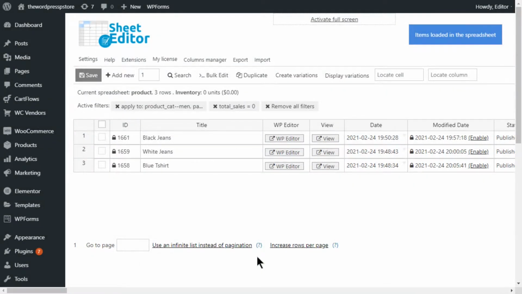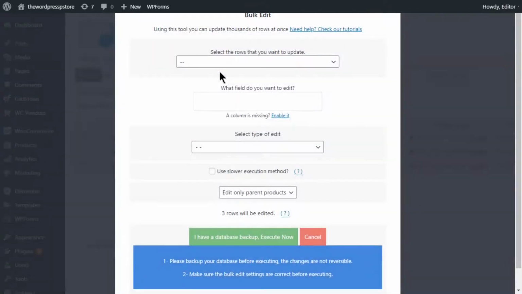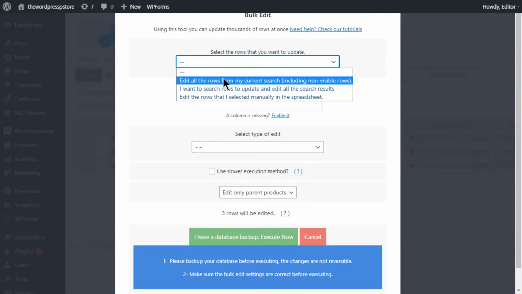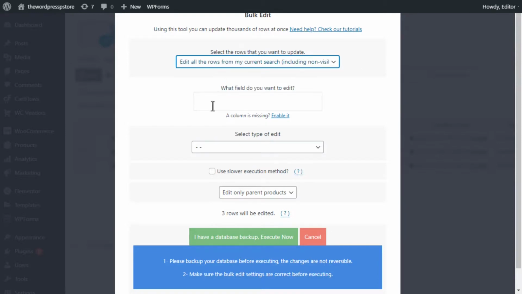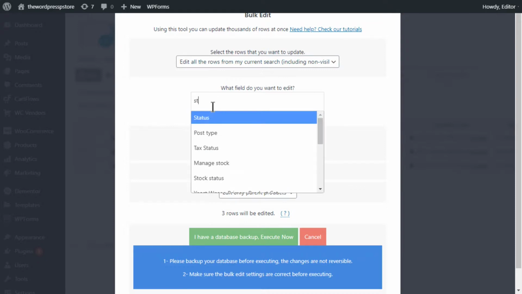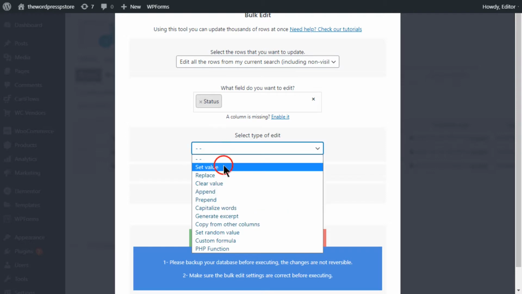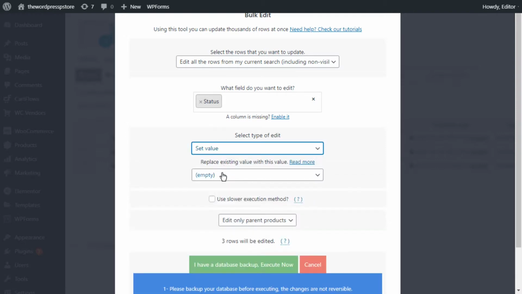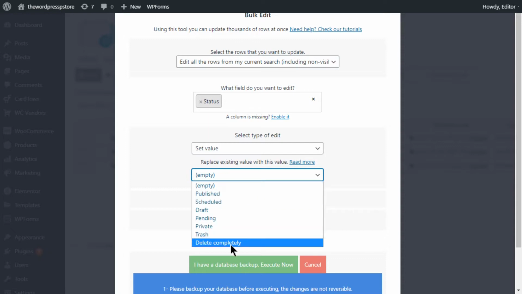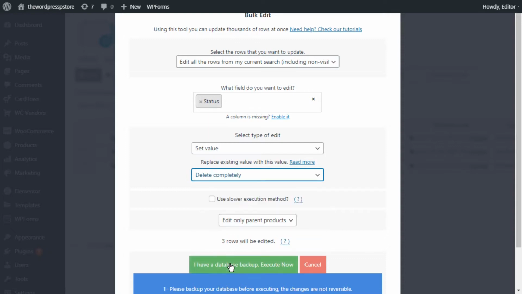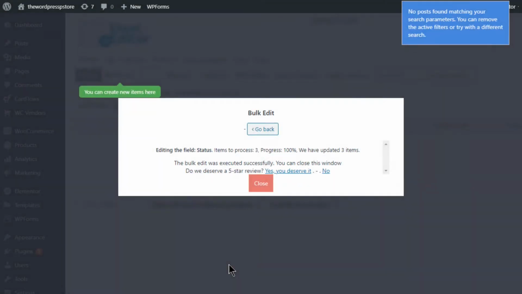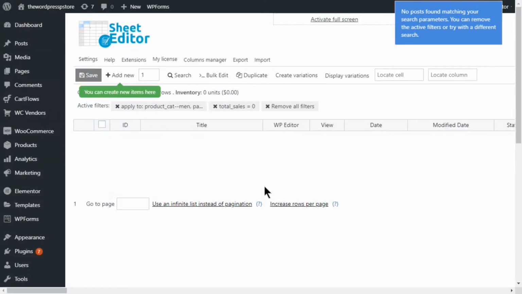Okay, the products were successfully filtered, so now let's move to the next step. Open the bulk edit tool. Enter status as the field to be edited. Set value. Select whether to completely delete the product, or just move it to the trash. Now all the items were successfully deleted. Easy and with no complications.